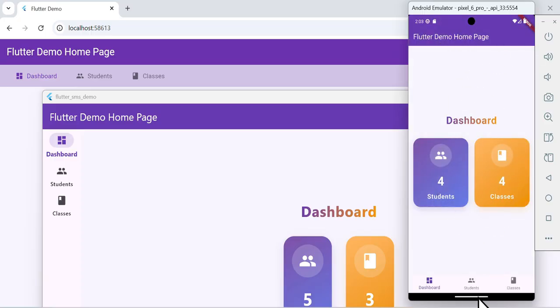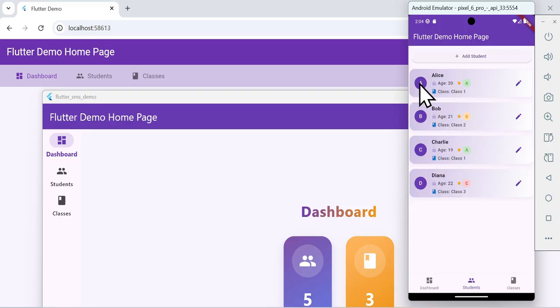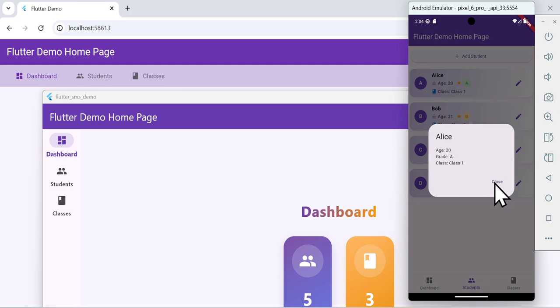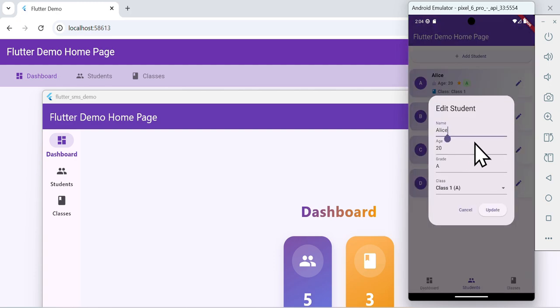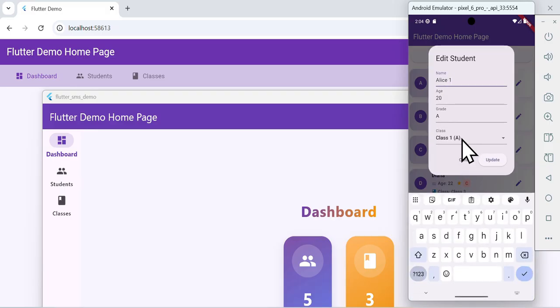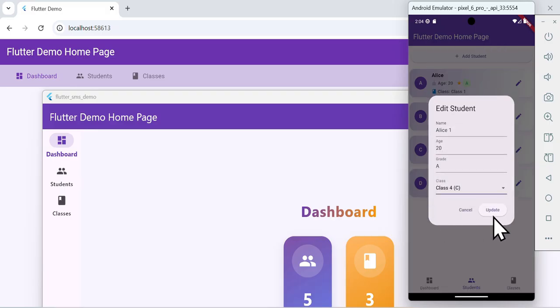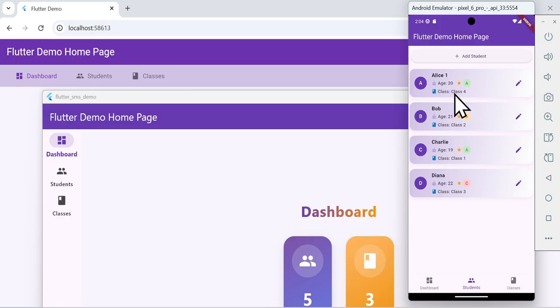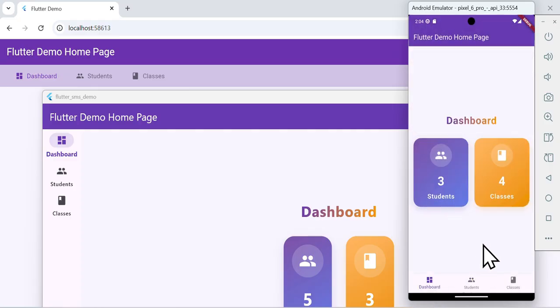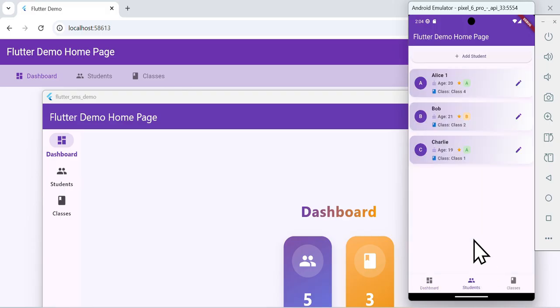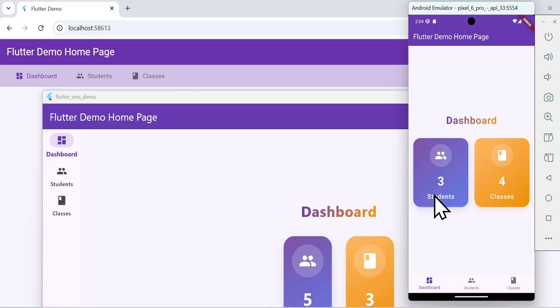Okay, and here what I can do, simply if I go to student, now see I'm able to see the student list and details over there. If I add, I can add it over there. For example, let me try to edit one, and if I want to change the class, like class 4, and update it. Now see, class 4 is updated. Even if I want to delete, I can delete it, right? If I want to add, I can add it. Similarly, if I go back to the dashboard, it decreases or increases based on the students, right? So currently we have 3 students.